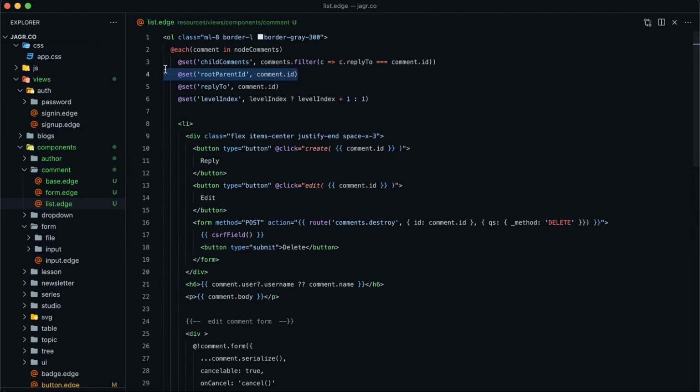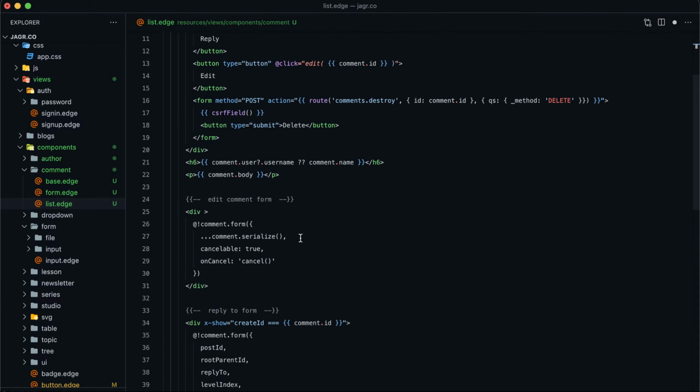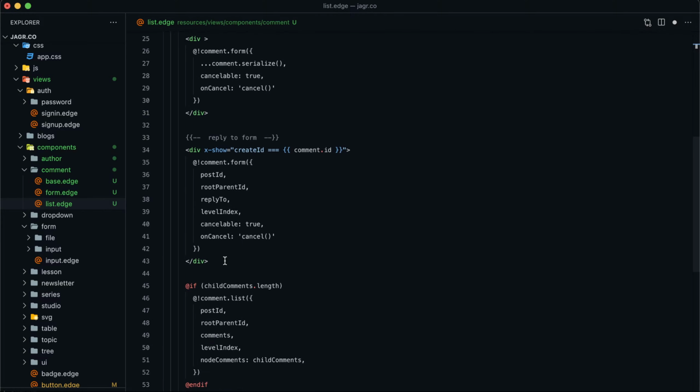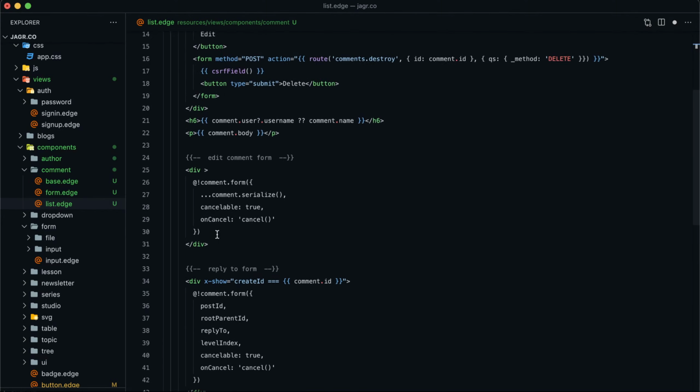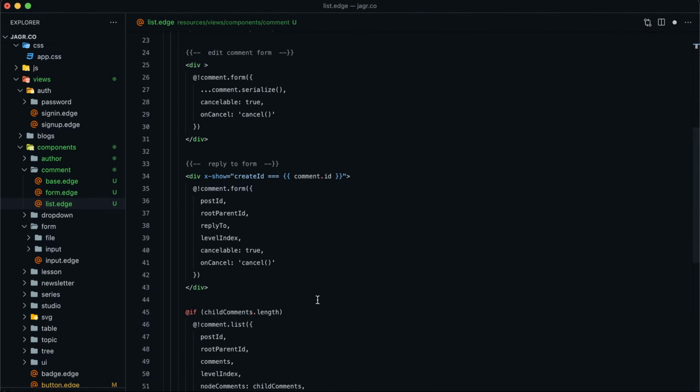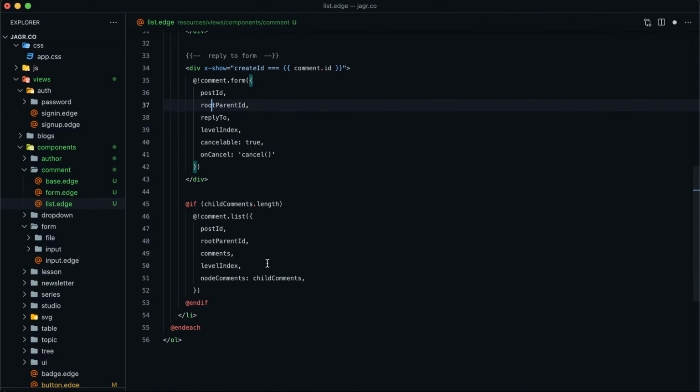So here we need to check whether or not it is the root. And so for that, you would check the reply to. So if comment dot reply to, then it should be provided. So root parent ID. Otherwise, it should be the comment.id. Make sure that we're providing it to, yeah, so it would already be on the record there, so we don't need to worry about there, but it is provided here, and it is provided here.